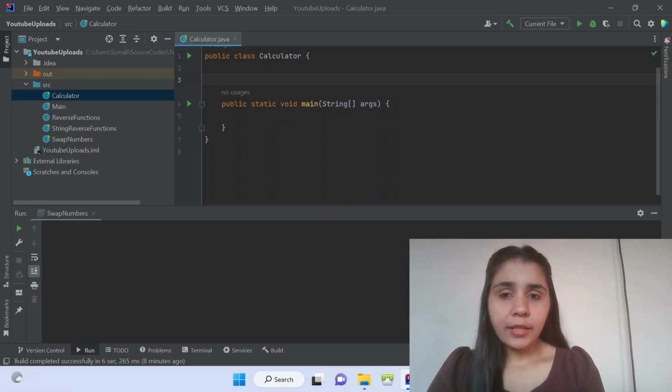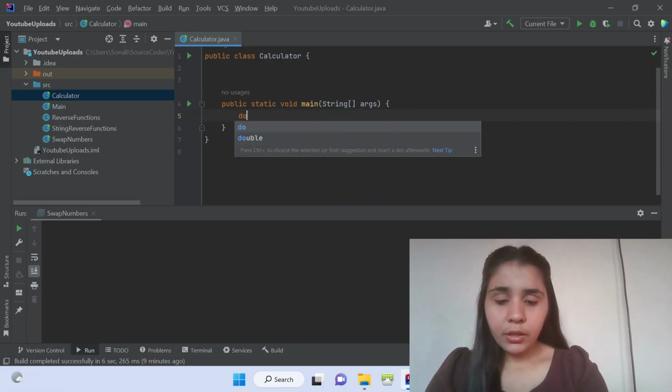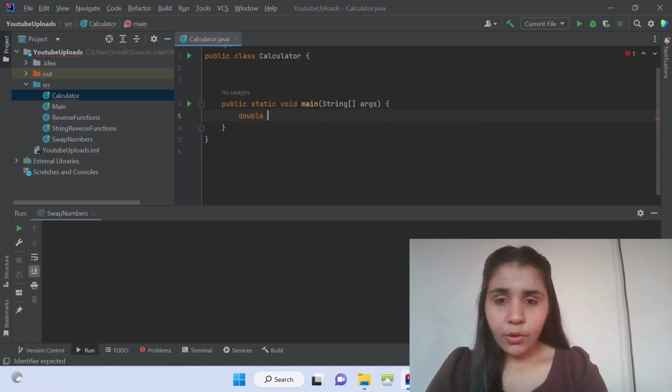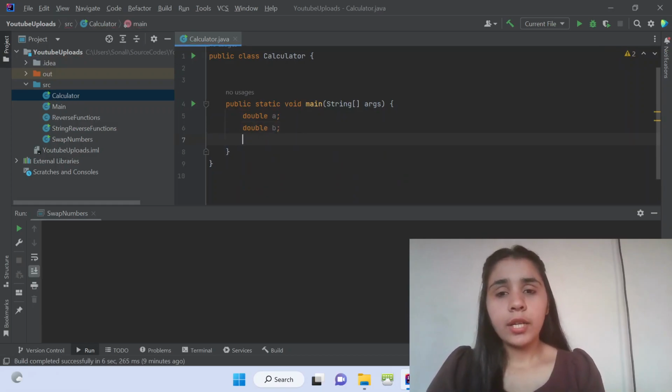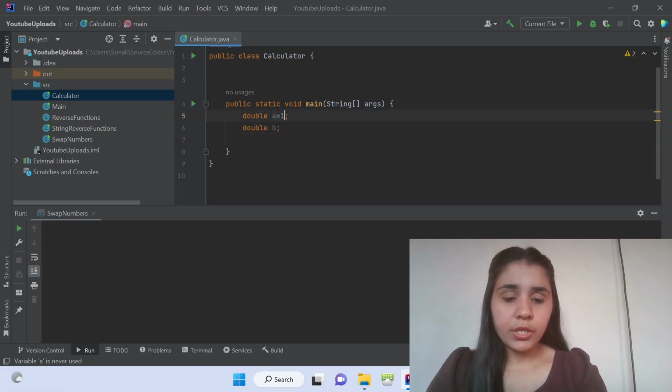Okay, so in that case, if it was normal addition of integers, we could have just used int as the data type, but we will have double, so your numbers will be a and b. Now in the earlier program, while swapping the numbers, we just assigned the values, but in this calculator, I want to make it an infinite loop until the user stops himself from calculating things.